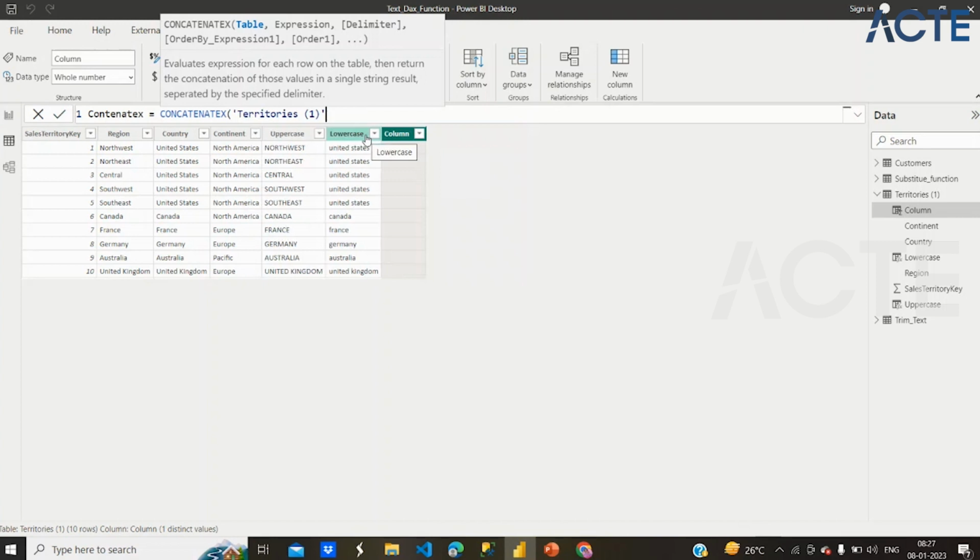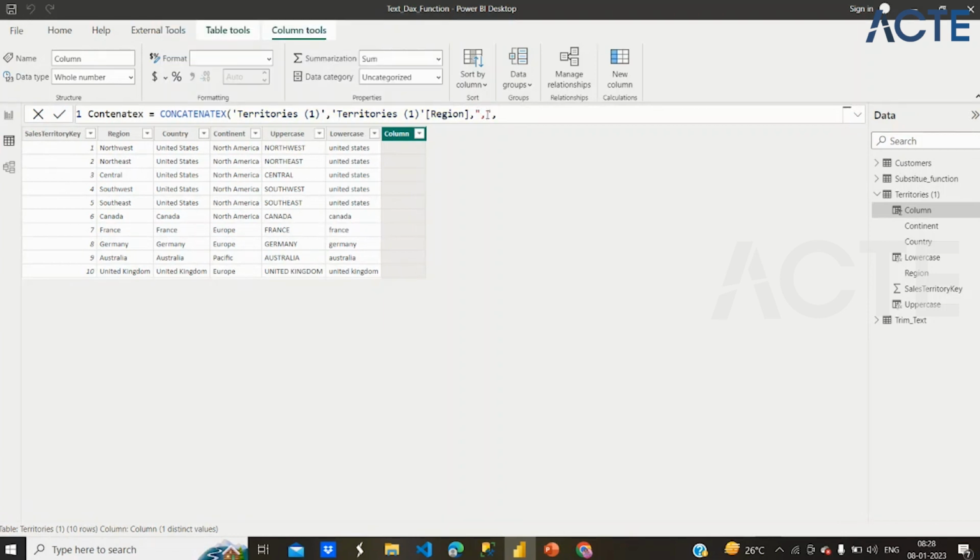Then comma. Now it is asking me for the expression. Here expression means which column you want. So here I'll take region. This is my column name. Comma. Now it is asking me for the separator, because these values come in a single line. So here I will give the separator as comma. You need to give the separator in double quotes.